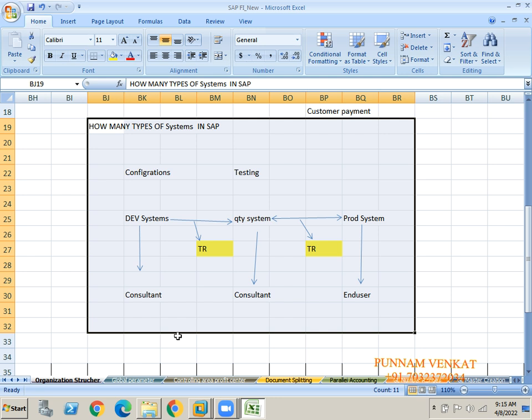Sorry, it can move configurational data. Clearly, you can note it down. It can move configurational data from the development system to the quality system, and from the quality system to the production system.